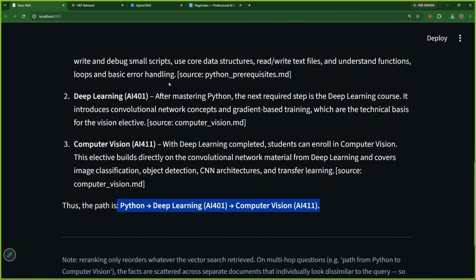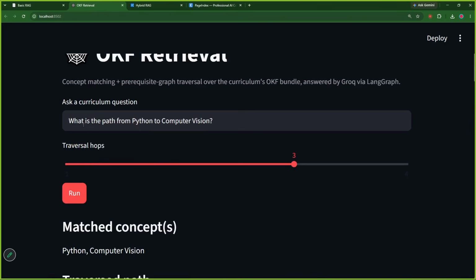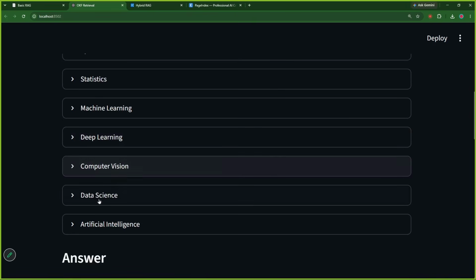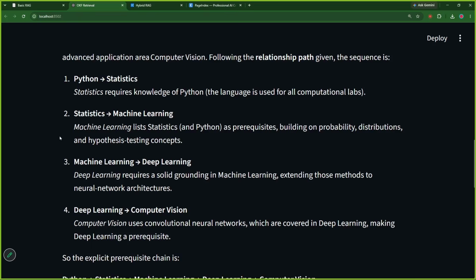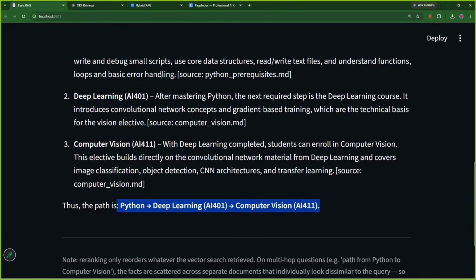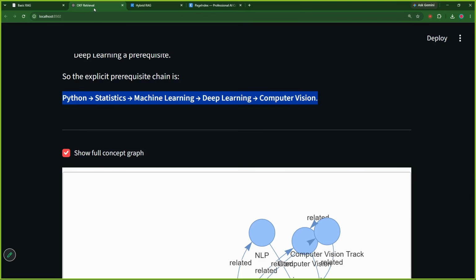Now, we'll see the OKF retrieval, open knowledge format retrieval. Here I have passed the same question: what is the path from Python to computer vision? Let us look at this response. Python, statistics, machine learning, deep learning, computer vision, data science, AI. All of this is mentioned, all of this is fetched properly. And if we look at the response now: Python, statistics, ML, deep learning, computer vision. This is the right kind of output rather than this. This failed to answer, and this was successful in capturing this kind of information.